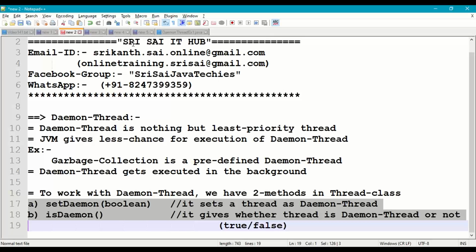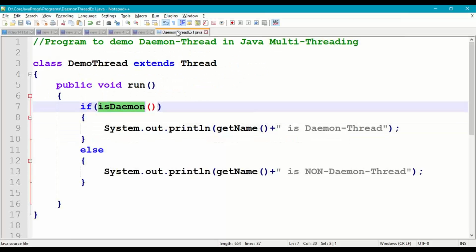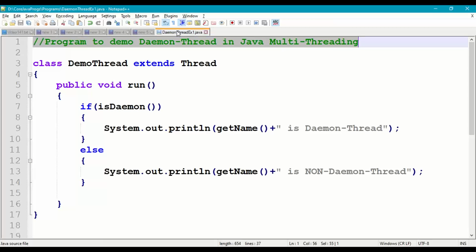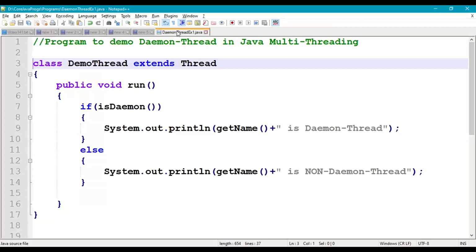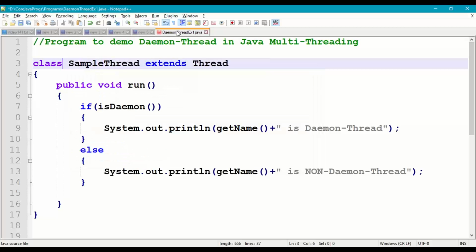So let us try to work with a daemon thread using a program. Daemon-Thread example 1. Take a new page. First write the comments: Program to demo Daemon-Thread in Java multi-threading concept. Step 1, we are taking a class DemoThread. We will change this DemoThread to SampleThread. So class SampleThread extends Thread class.